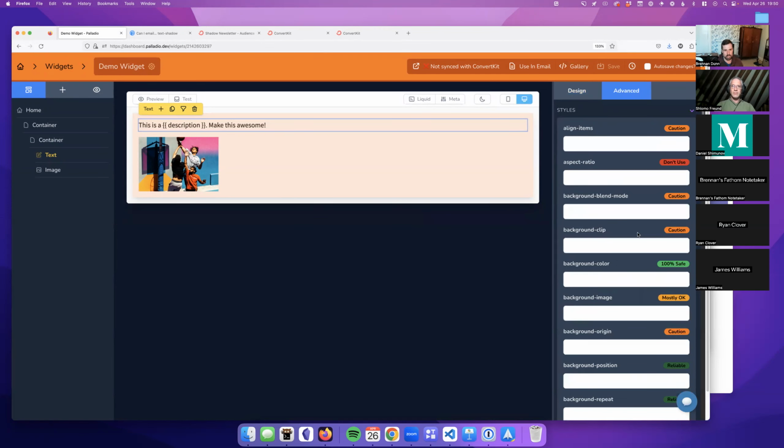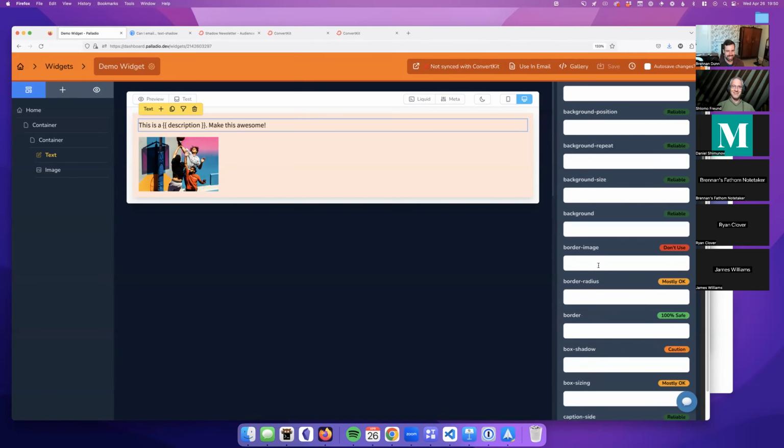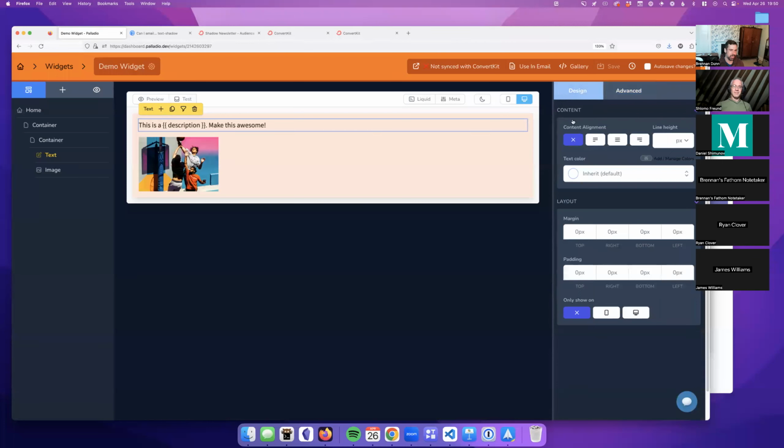But again, some people really want to be able to say, I want to have a border image or something, which obviously won't work in emails. So yeah, hopefully that makes sense. The simple thing is, unless you're a web designer, you don't need to bother with the advanced tab.